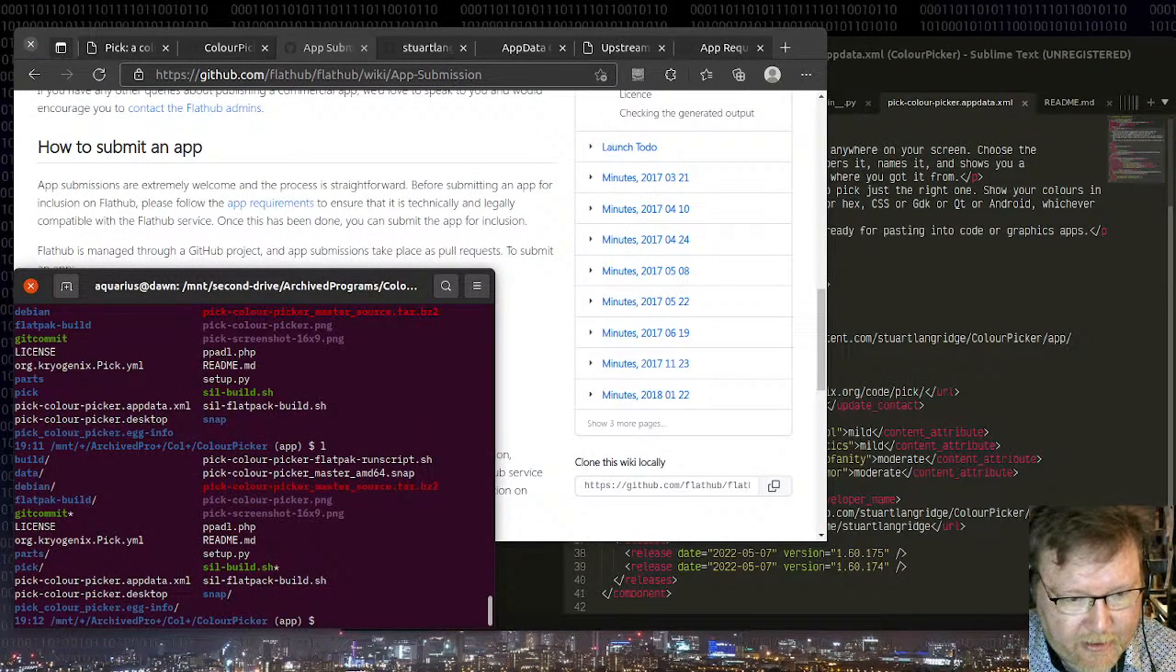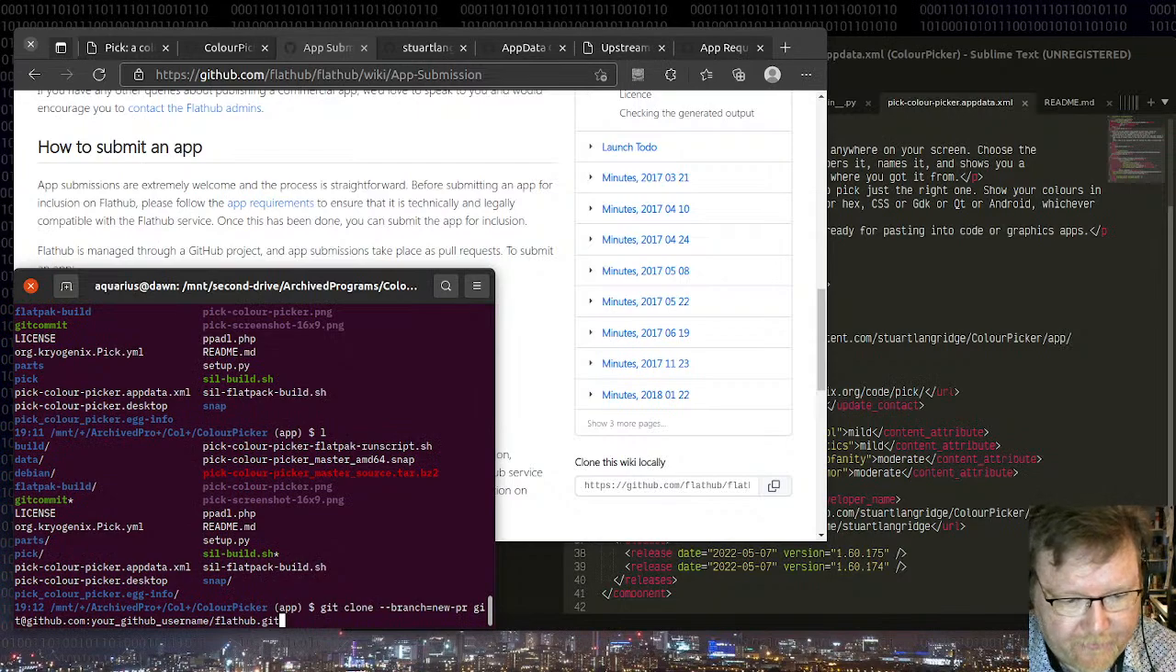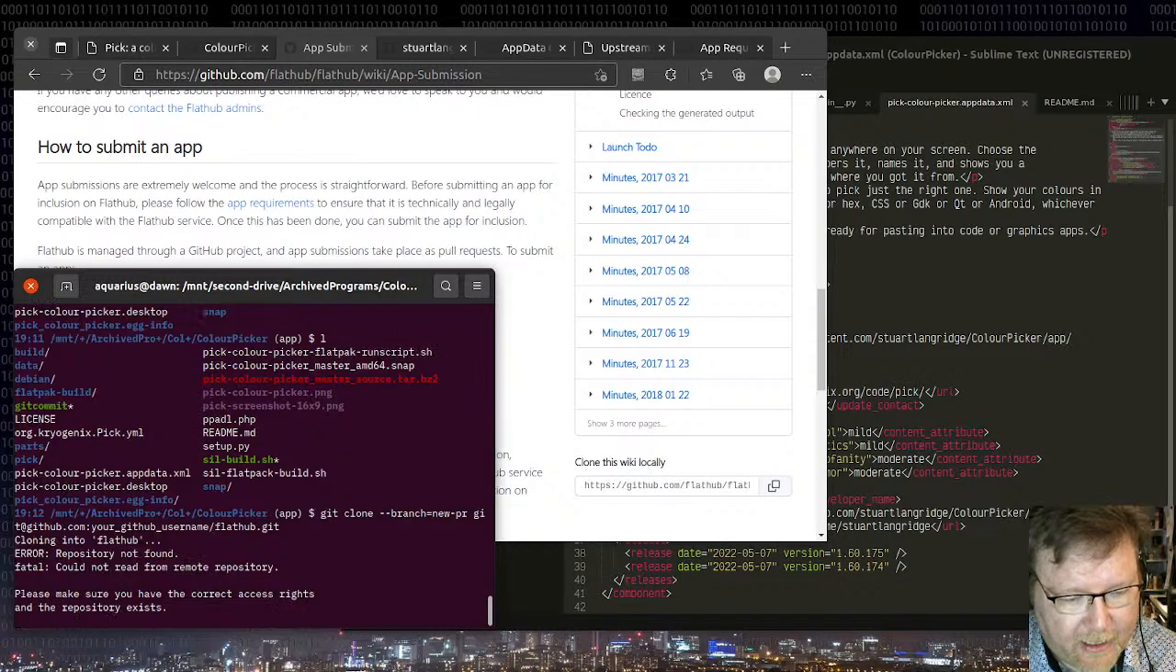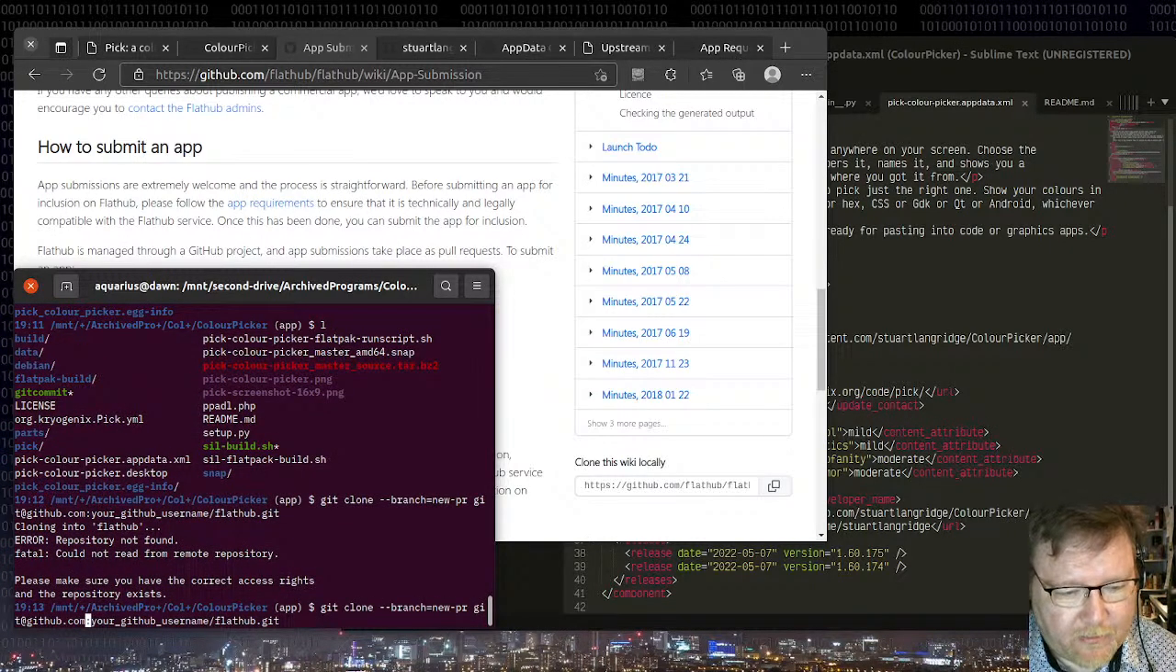I'm going to do it in here because it's all in the same folder. Okay, cloning into Flathub. Oh, your GitHub username. Is this going to check out all of the history and everything? Do I need all of it? Engage your brain, Stuart.